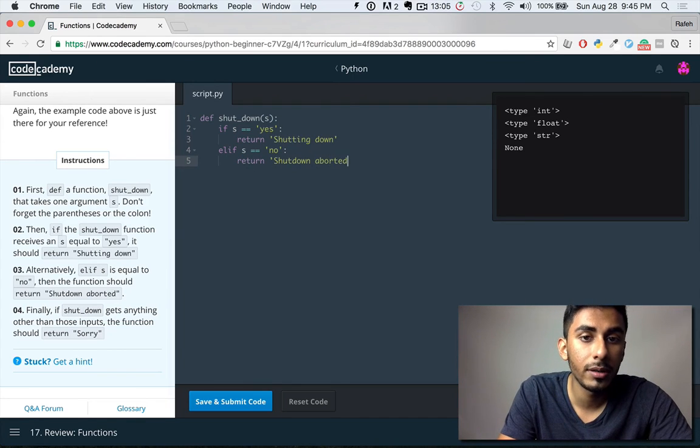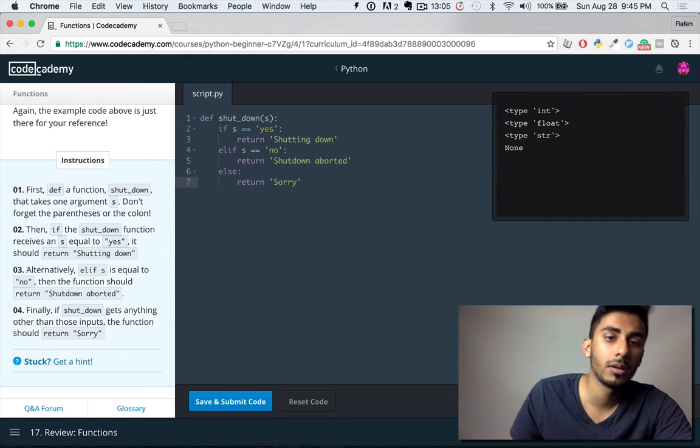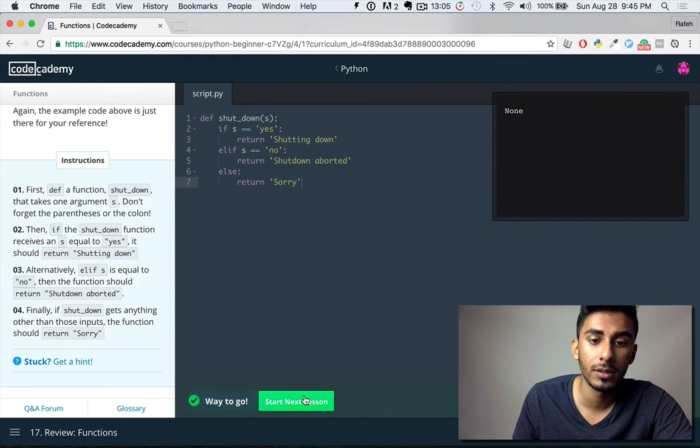shutdown aborted, else, other than those inputs, the function should return sorry. Okay, fairly simple, done. Next lesson.